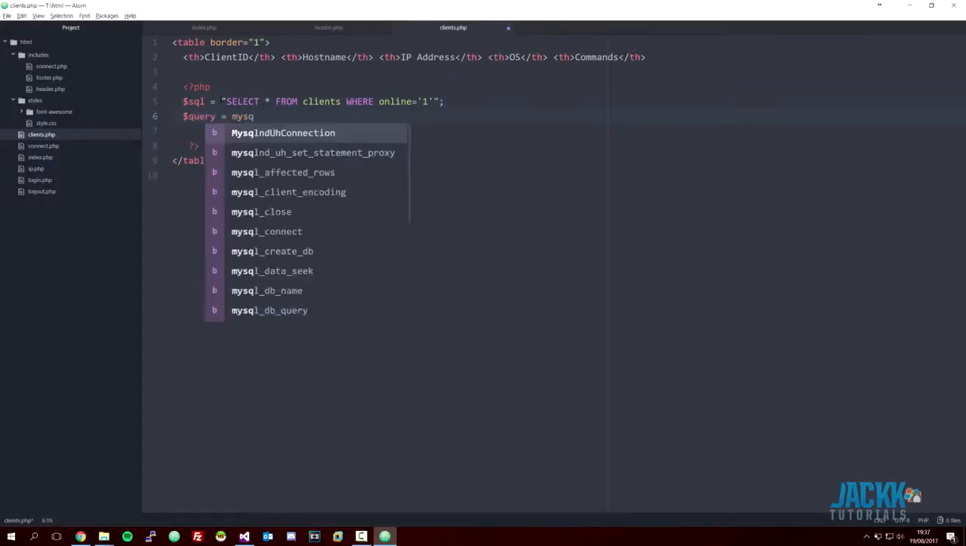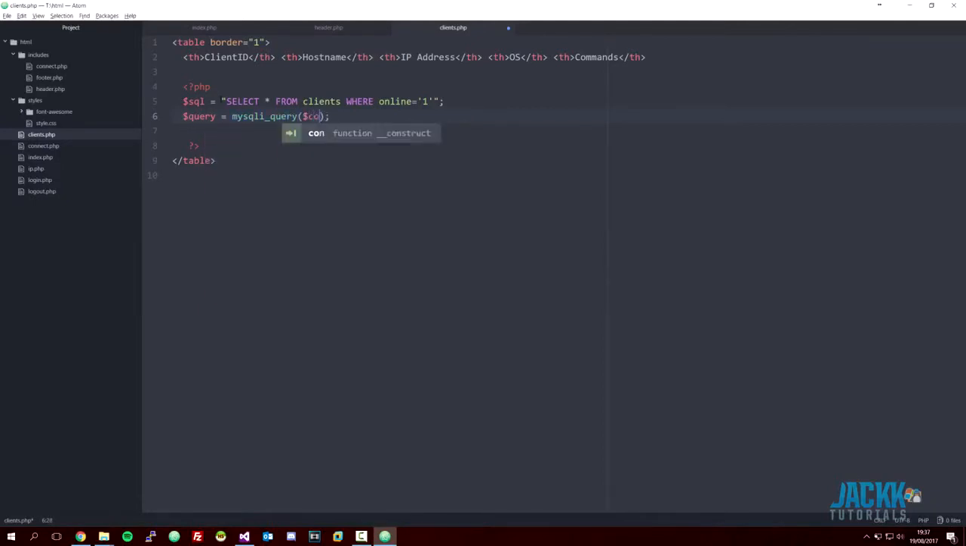And we're going to do a query, so MySQLi equals query, and yeah, connect SQL. We don't need to include connect on this page just because it's included in our headers, and headers is already on this page.